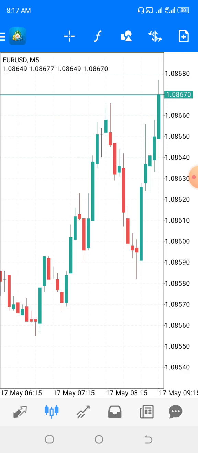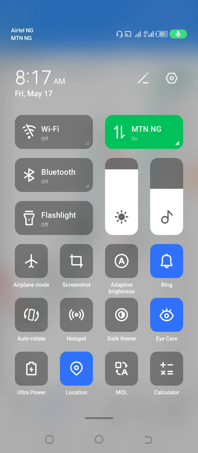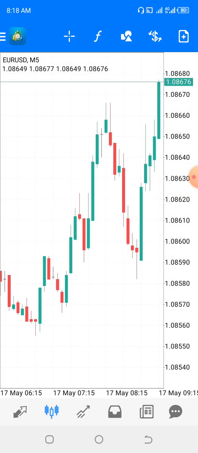Now, before I trade, I need to see this chart in a wider view. What do you do? You place your phone on landscape. To do that, click auto rotate on your phone, as you can see, and keep your chart on landscape. As you can see, it is on landscape. We are seeing a wider view of it.